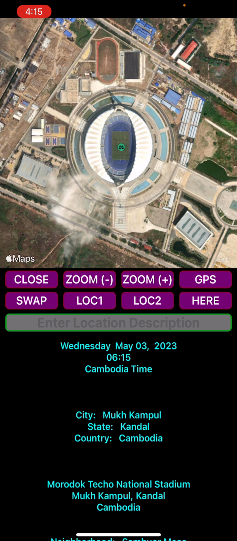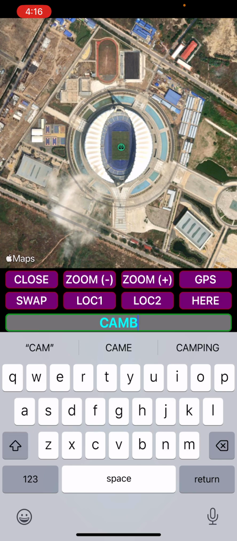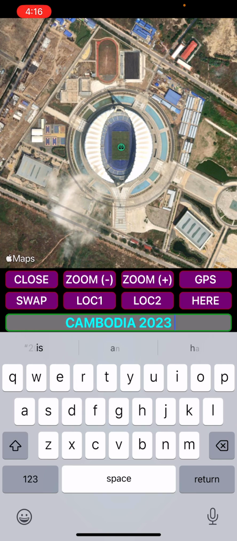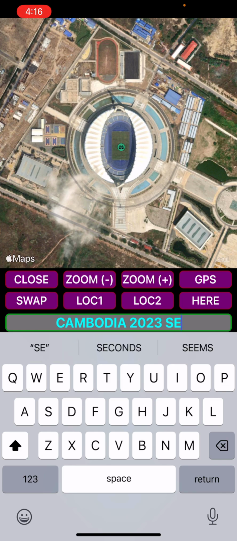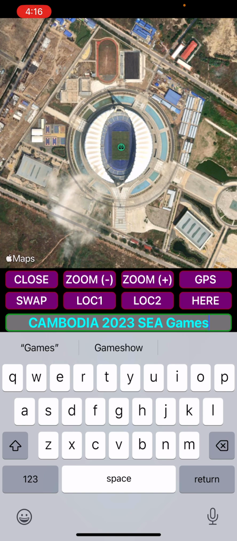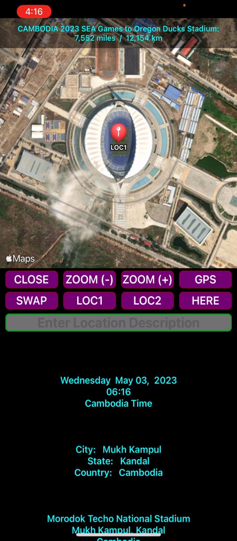One thing I can do is type in on this location description and say, Cambodia 2023 SEA Games, and press this Loc 1 button, and I've just dropped a pin right on the stadium. If I click on the pin, it says Cambodia 2023 SEA Games, exactly what I just wrote in there.